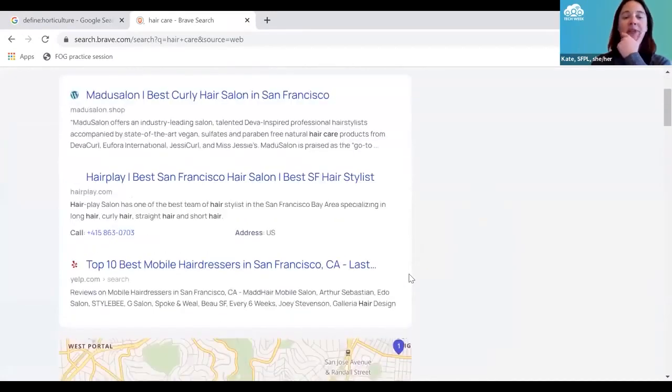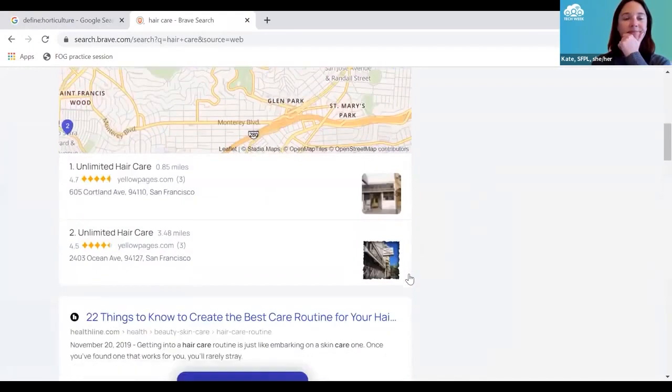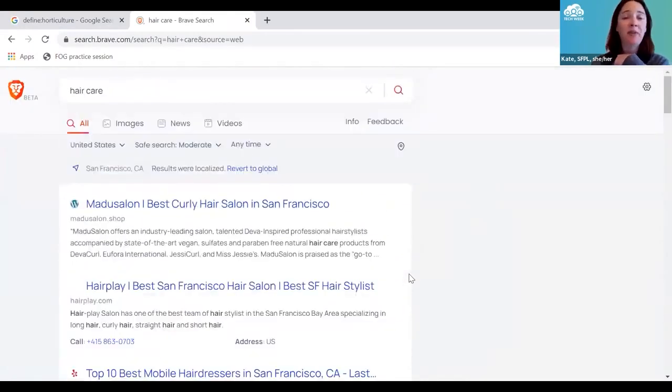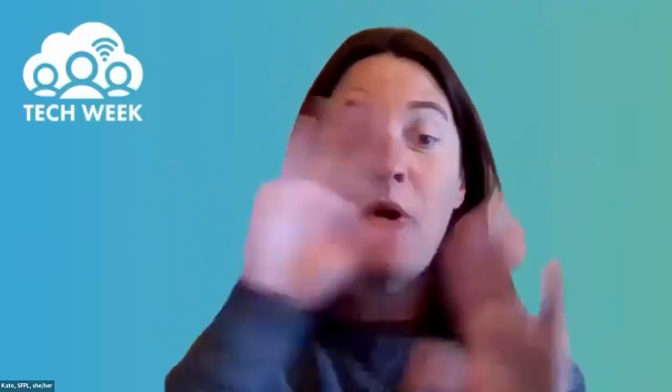You can see the results are pretty different. But if you really hate ads and you never want to see another ad, check out Brave, search.brave.com. There's also a whole browser for that. Or if you don't want to download the browser, you can go to search.brave.com and get a lot of the benefits of an ad-free existence. But the search may not be as good. That's the trade-off.